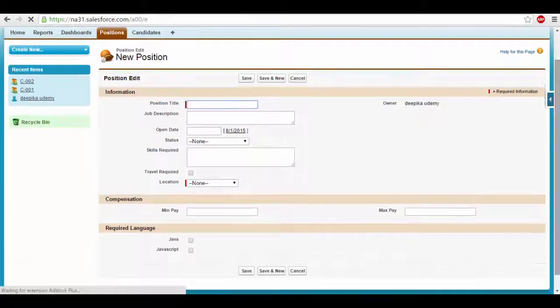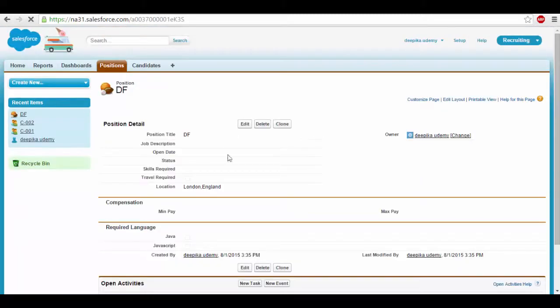Once you do that, you will see the red sign come over the Location field. And now if you don't provide the Location field, it won't allow you to save it. So if I try to do that, I need to have a location selected. So I'll go ahead and create this. So now I won't get an error. So this is called the page layout.